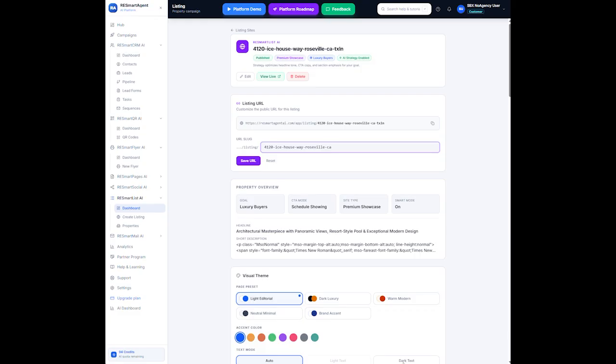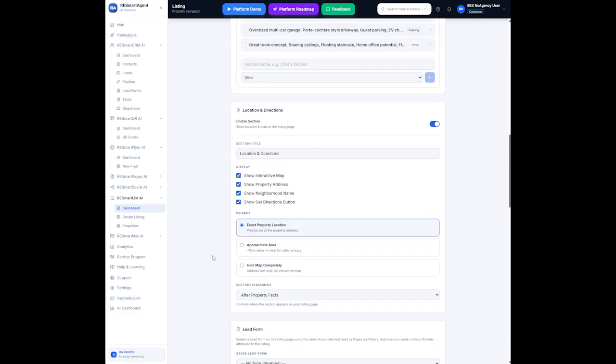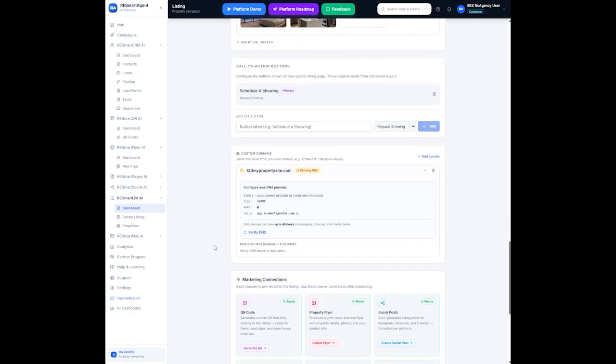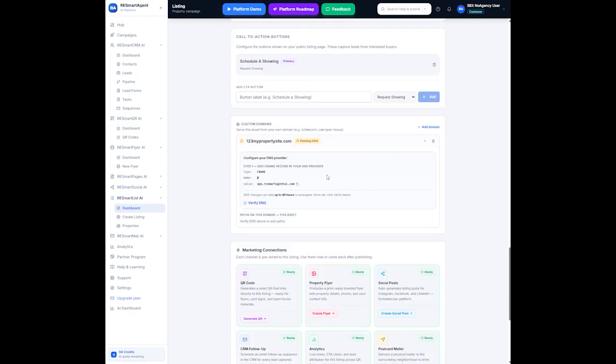If you would like a custom domain, then all you do is just go down here to custom domains. And it actually explains to you the particular domain that you can use. So you're going to click Add Domain. I have already done this, which is why it says pending. But what you would do is click Add Domain. It brings you to this.